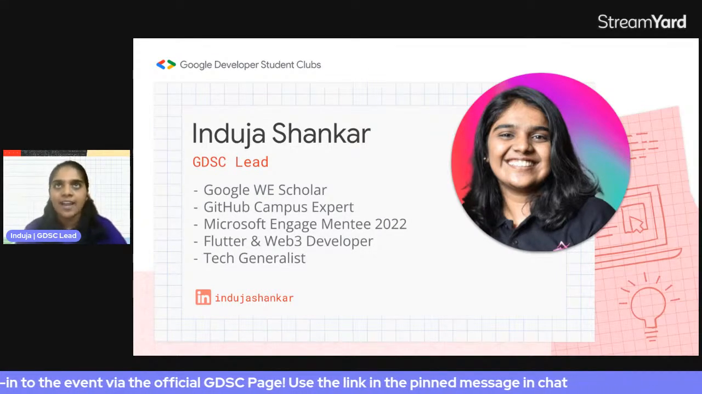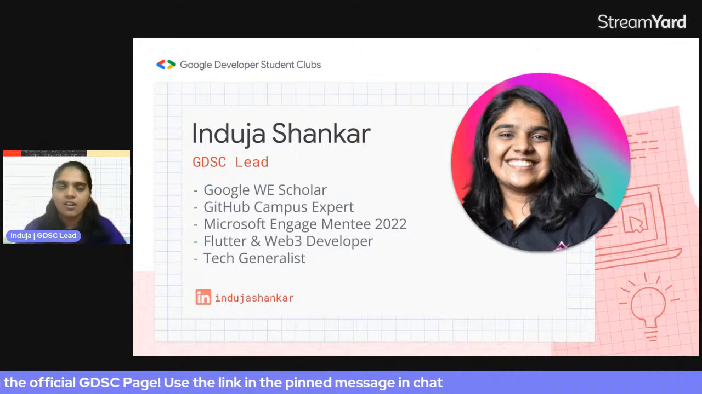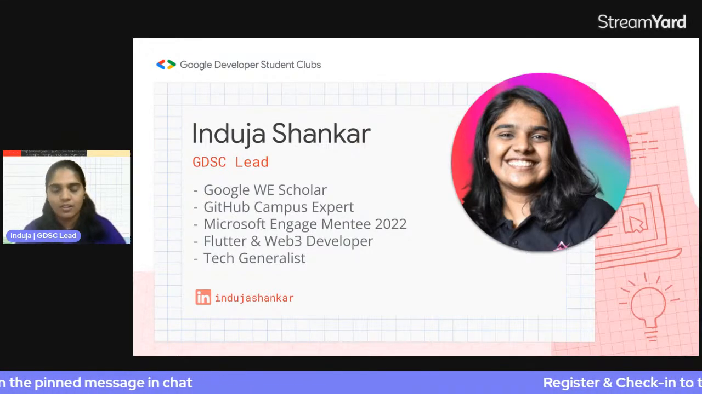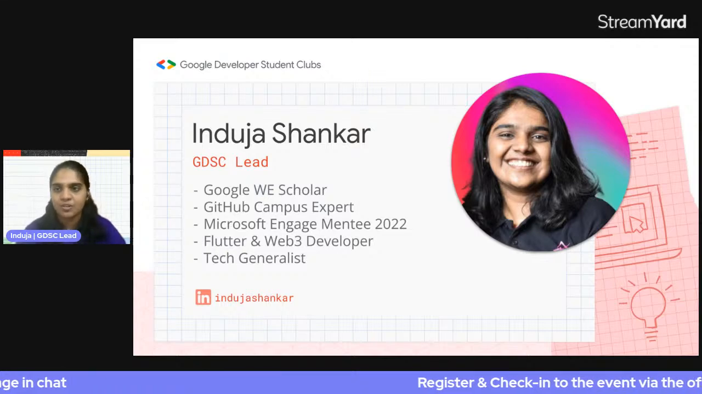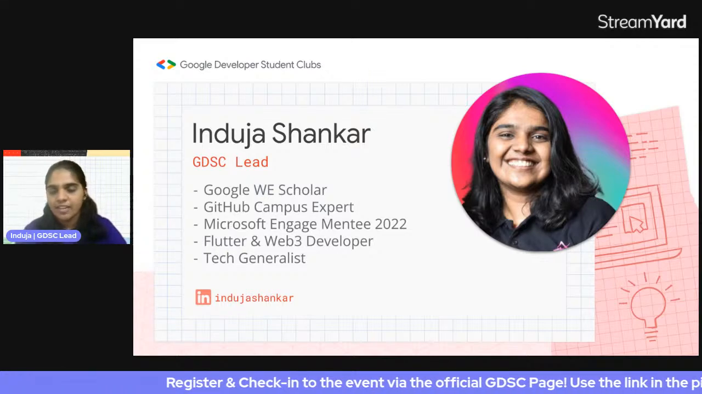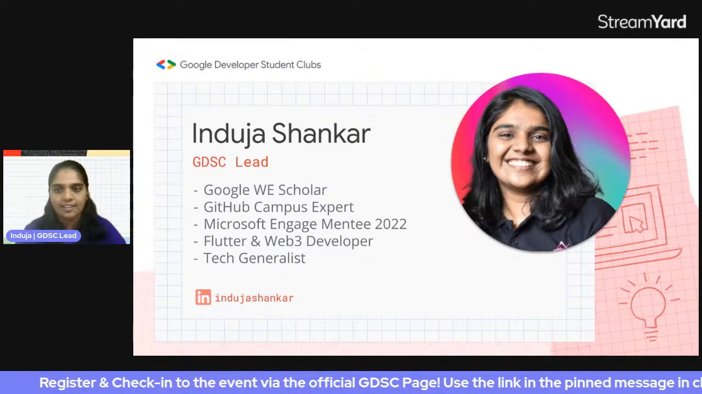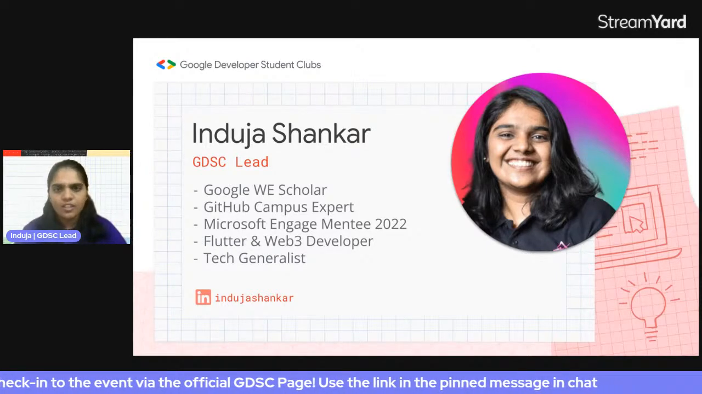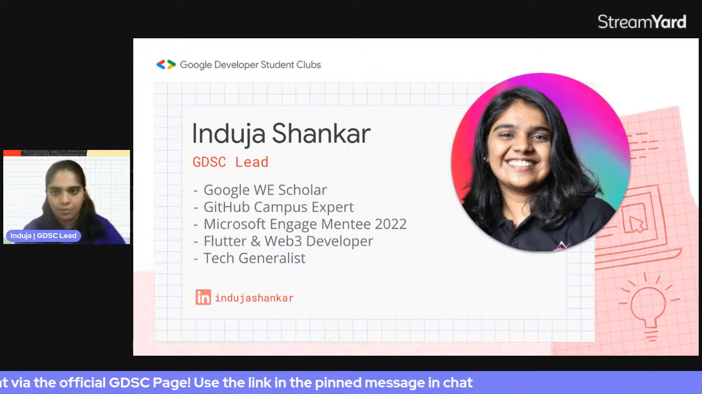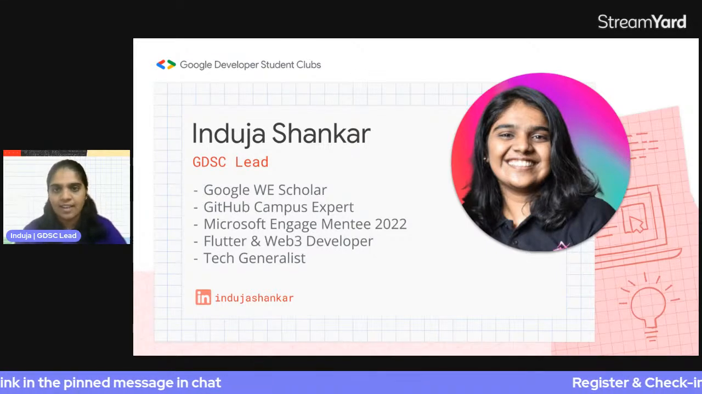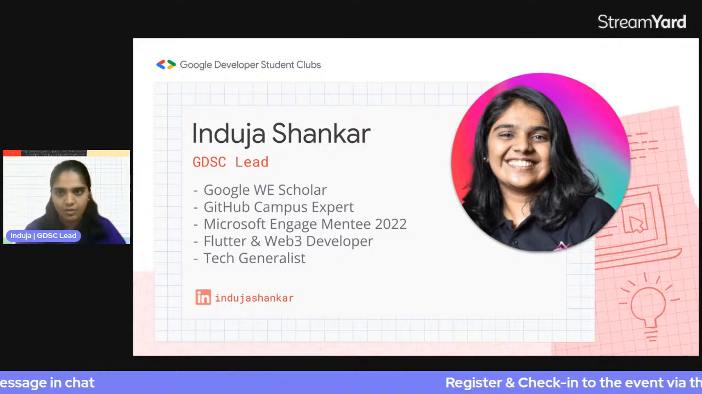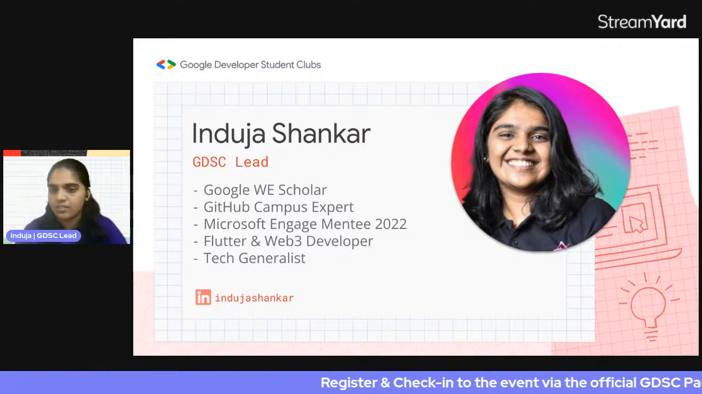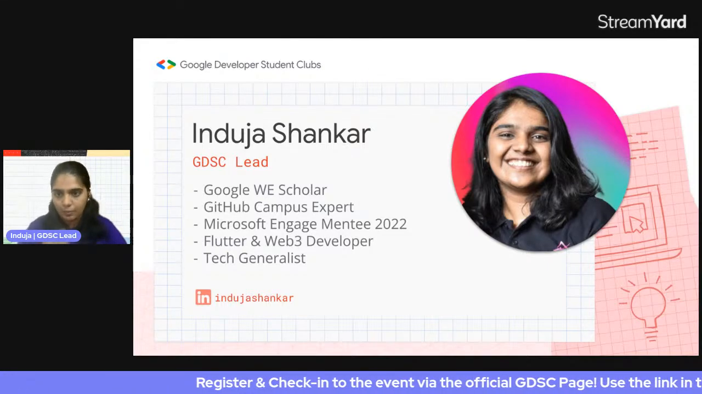In terms of tech, I really enjoy building with any kind of tech stack, but I like Web3 and Flutter the most. What I believe in is that tech stacks are something that you get to adapt to, right? So I don't stick to a particular tech stack. If you name any tech stack, there is a high chance that I would have tried it out at least once, right? So that is a little bit about me.